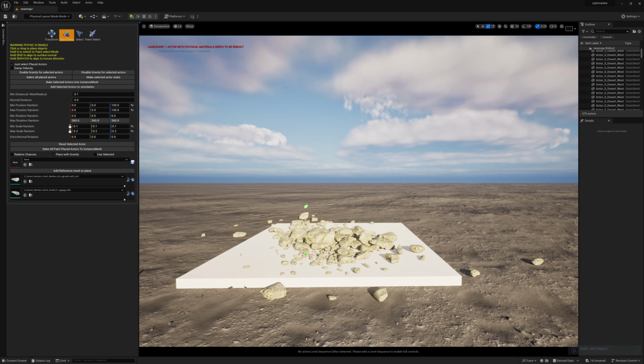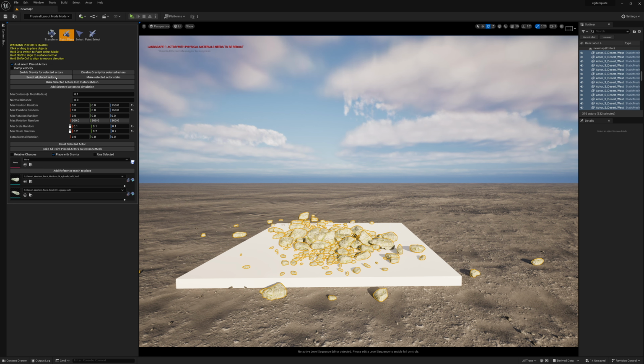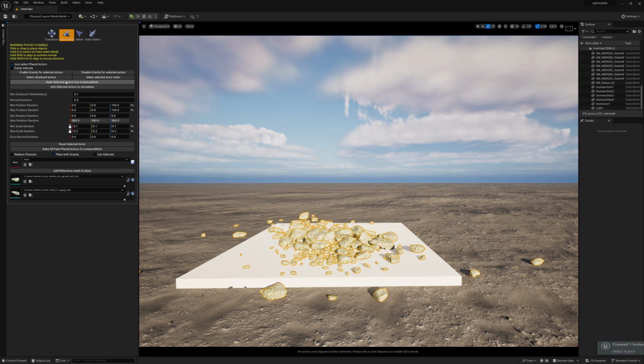Once you've placed your rocks here, do not switch back to the selection mode. That's going to crash Unreal. That's one of the bugs that I was telling you about at the beginning of the video. What you'll need to do beforehand is you'll need to select all placed actors, and then we're going to hit bake selected actors into static mesh, and that's going to create a new actor here. Once you've done that, now we can go ahead and switch back to selection mode without crashing.